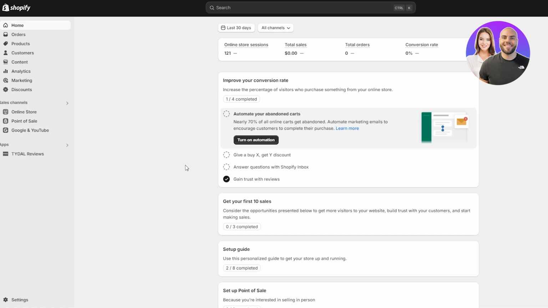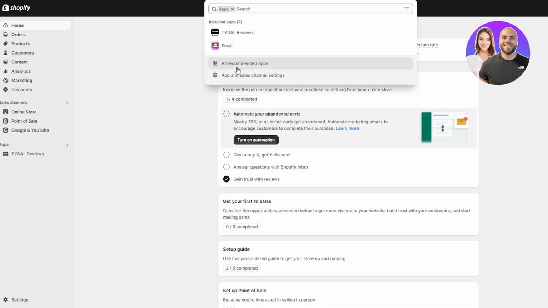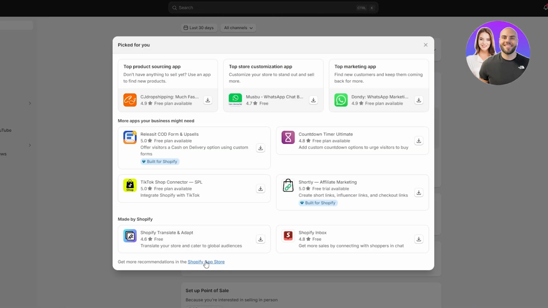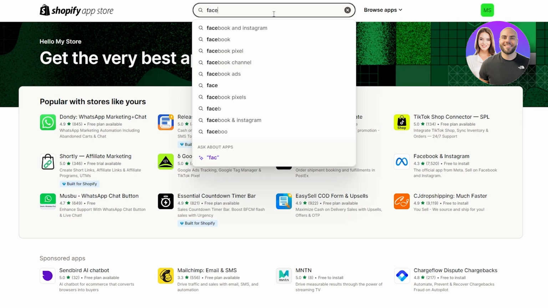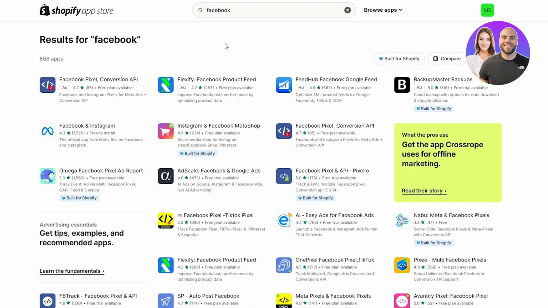Come over here onto your Shopify store underneath applications, right? Click on apps and then click on all recommended apps, and then just simply click on Shopify App Store over here, and it'll open up the Shopify App Store. Here, what we're going to do is search for the plugin called Facebook. So we're just simply going to search for Facebook over here, Facebook and Instagram. That's the one that we want. And here you will find it.